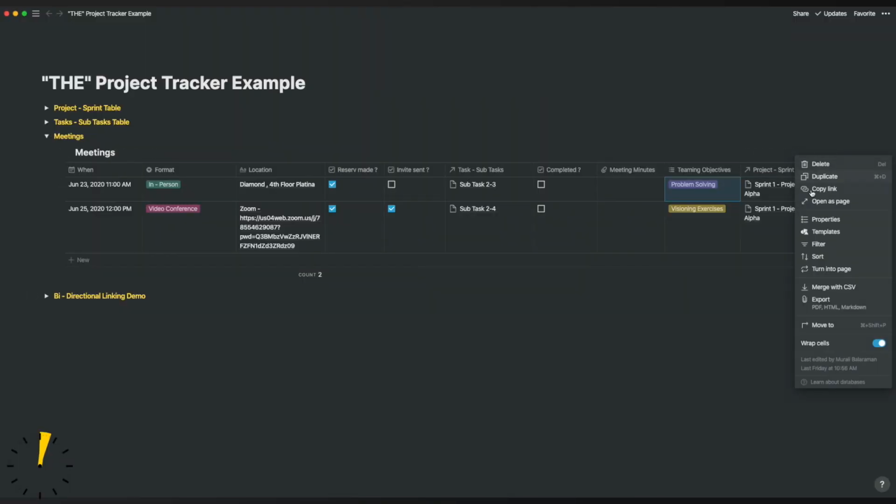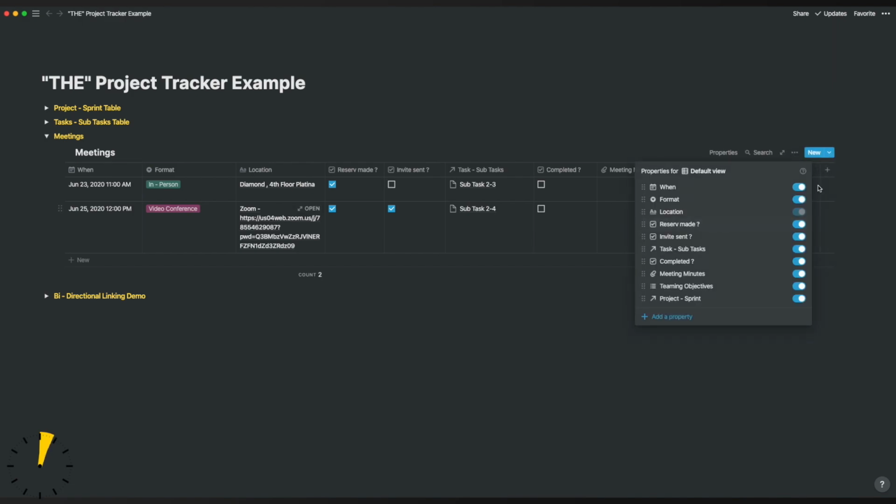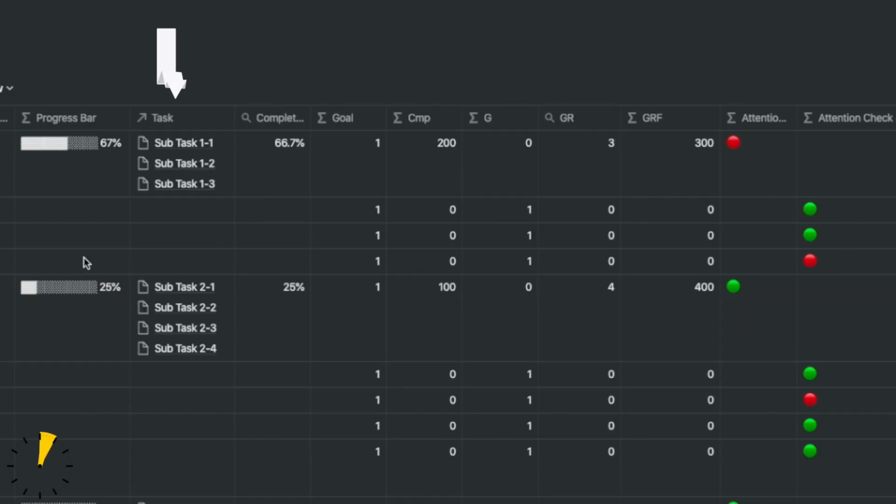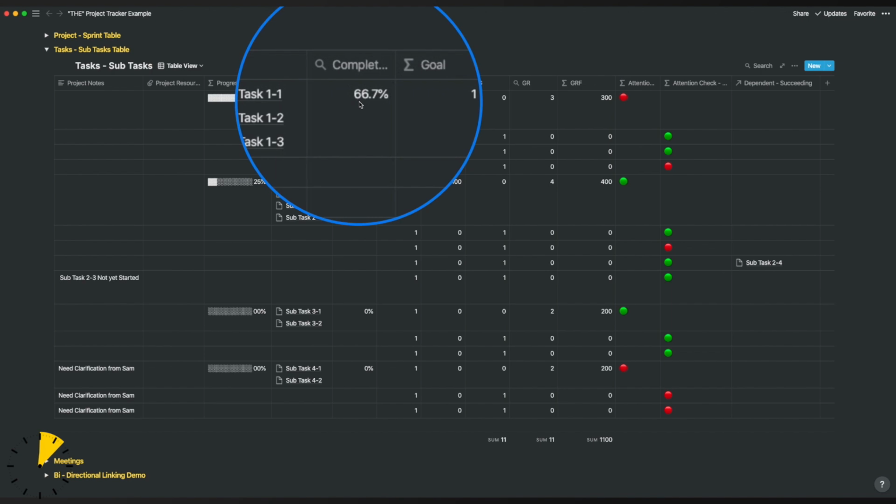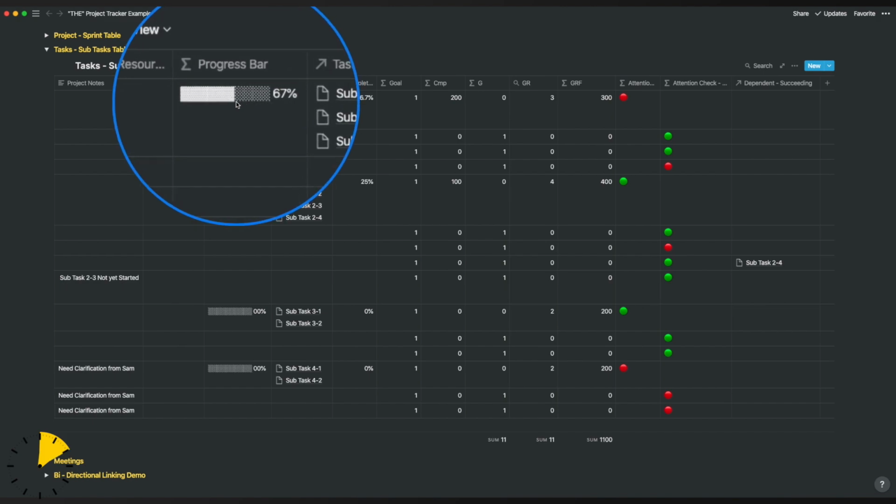So now you know what's going on the outside. Let's talk a little bit about the engineering on the inside. The meetings database does not have any hidden columns. The tasks column, which is linked, is not necessary in the table view. Hence, it can be hidden. The completed column has percentages completed based on the roll-up which I showed you earlier. This is used for the progress bar.